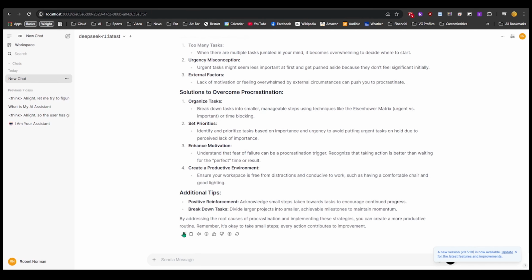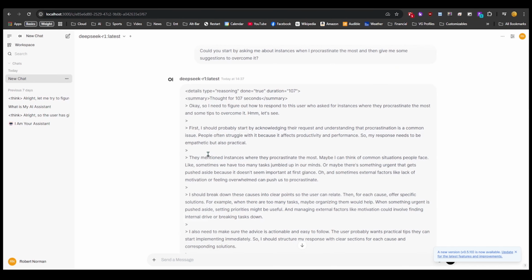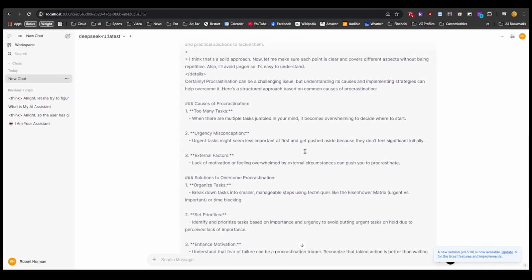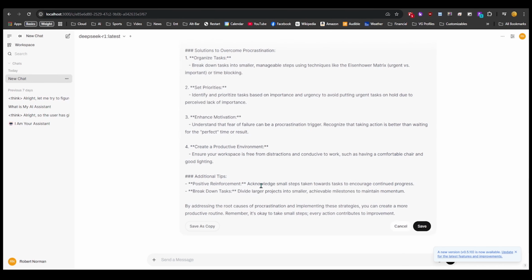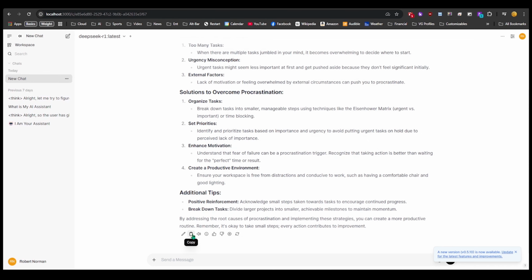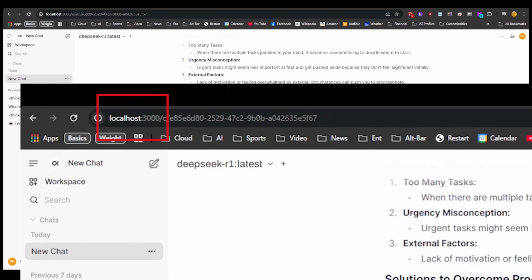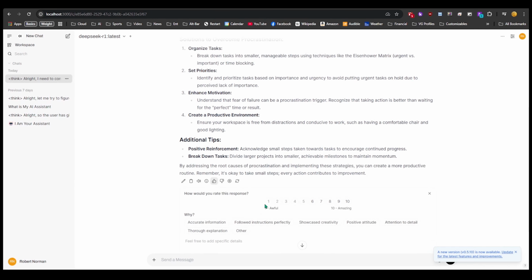You can still see the reasoning chain in real time. You can copy responses very easily. You can use voice dictation. And again, all of this is running locally. You'll see from the web address that I'm at localhost. I am not at the DeepSeek website right now, so I can do all of this offline.